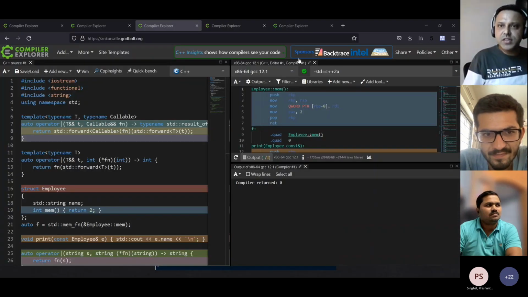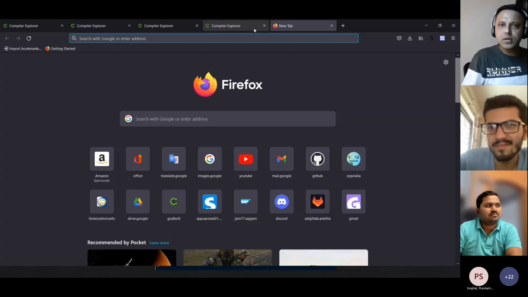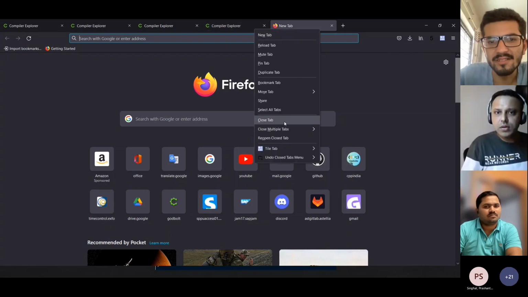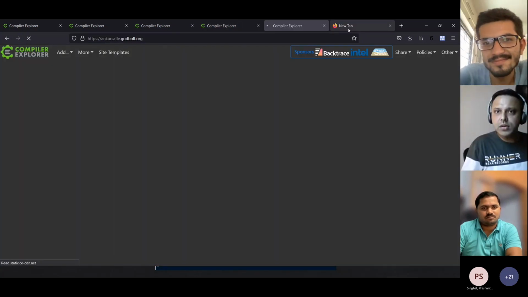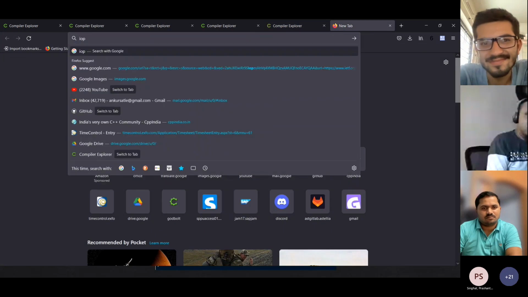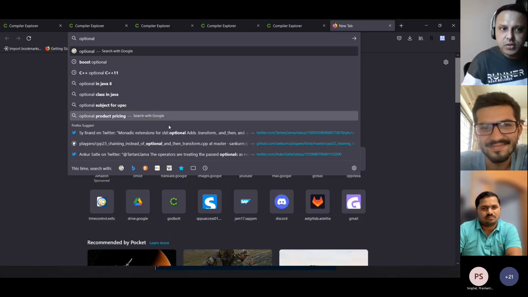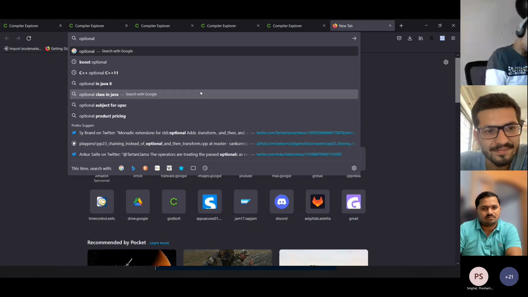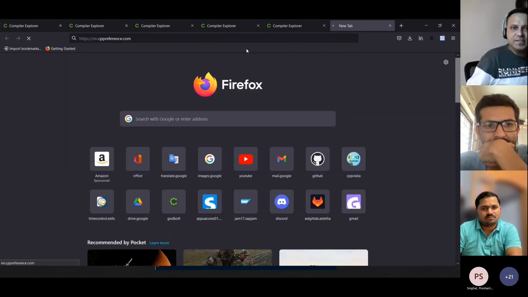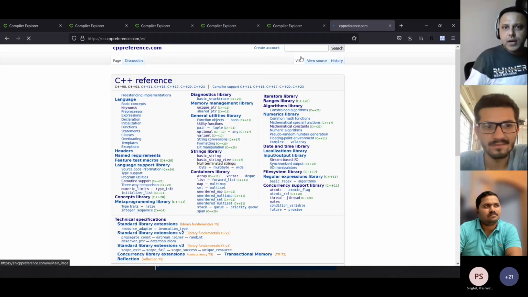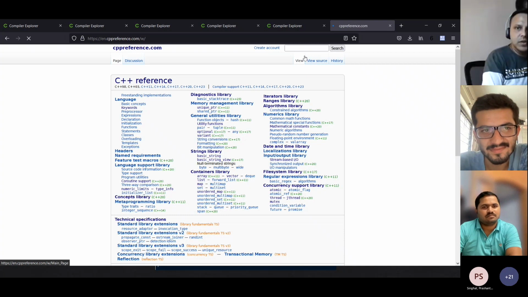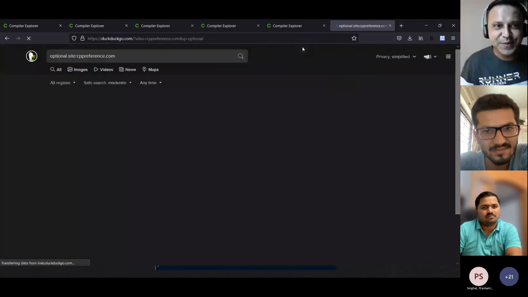I have the compiler explorer also open here. Oh, did I close it? Control Shift D. Yeah. I'm sorry, I should have had this open. Or maybe I have it open somewhere else in another window.